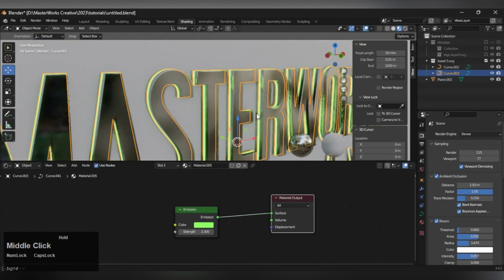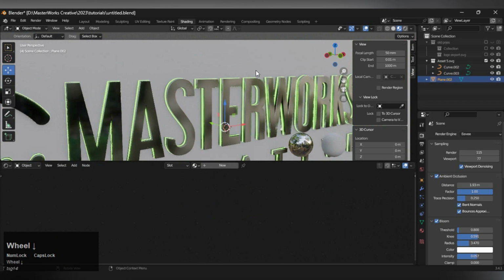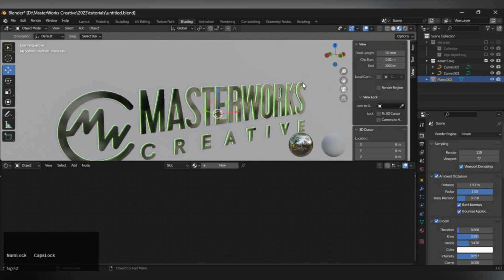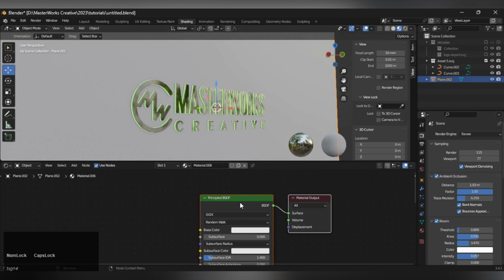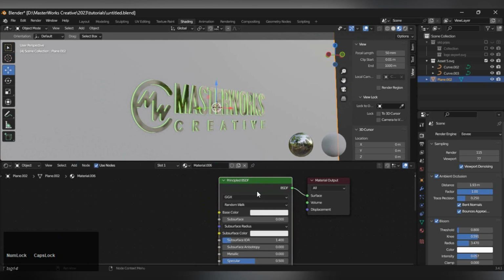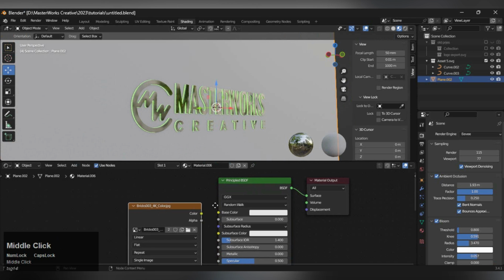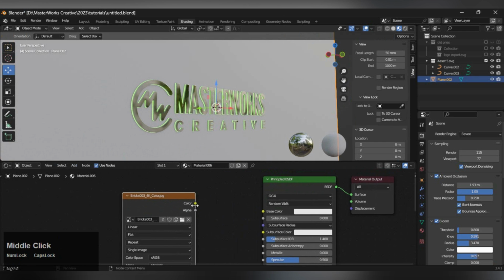So what's next? We can make our background, we can make our wall. So I just clicked on the plane, added a new material. I'll put the brick material in the description with the link. You can just download it and follow along with the tutorial. So you can just connect the color to the color.